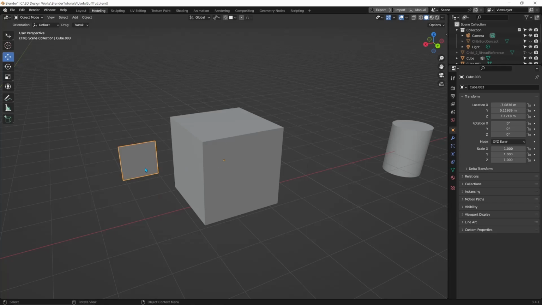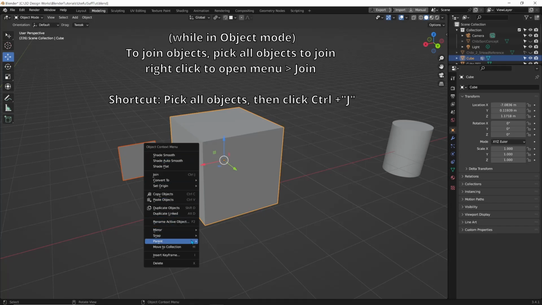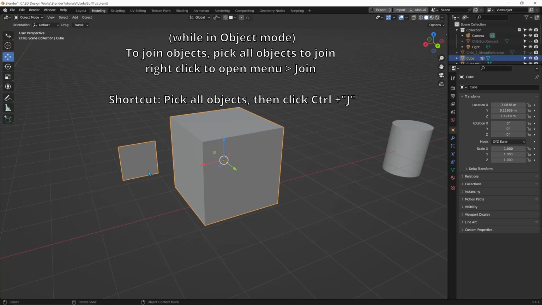To join objects, Shift-select all objects to join, then right-click to bring up the menu, then select Join. You can also do so by using the shortcut Ctrl plus J.